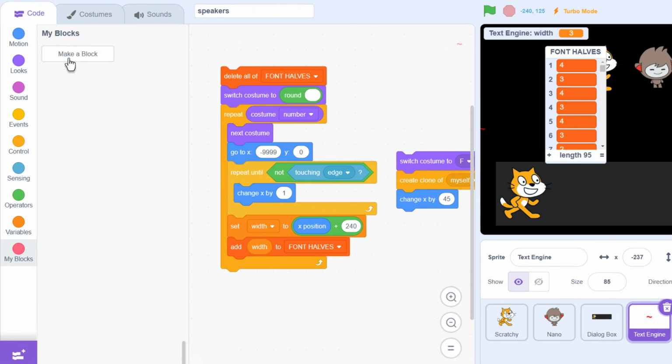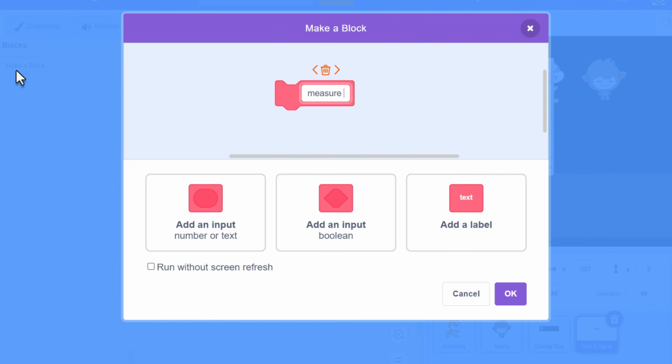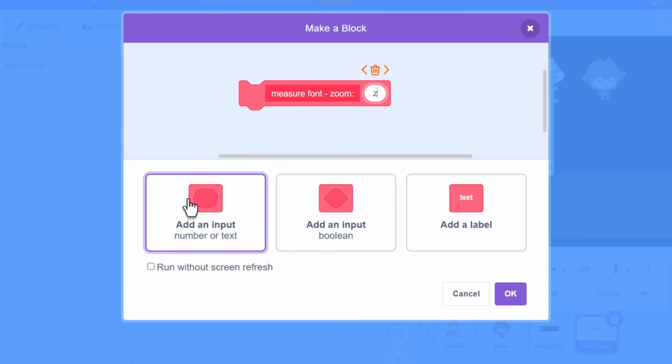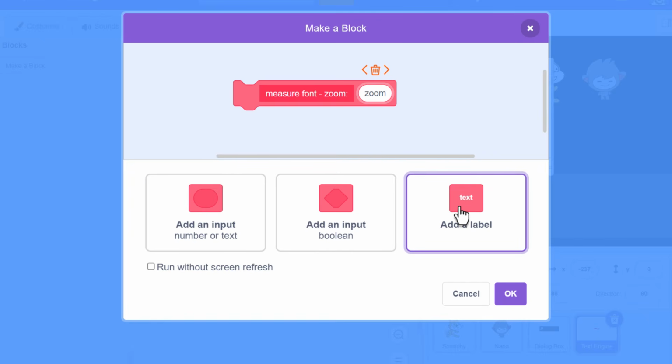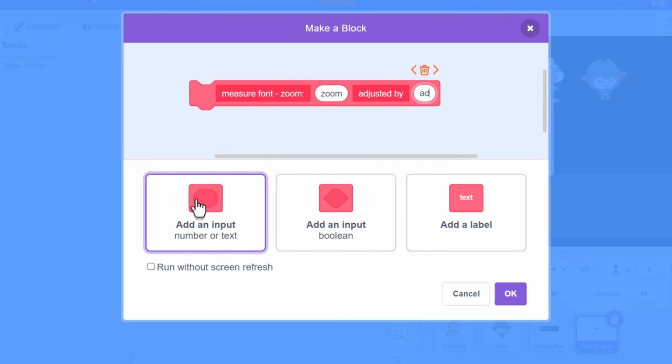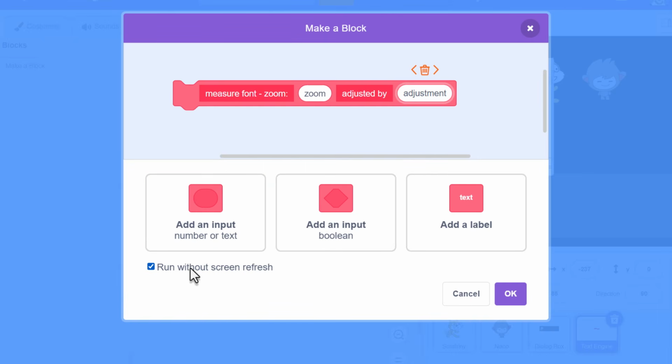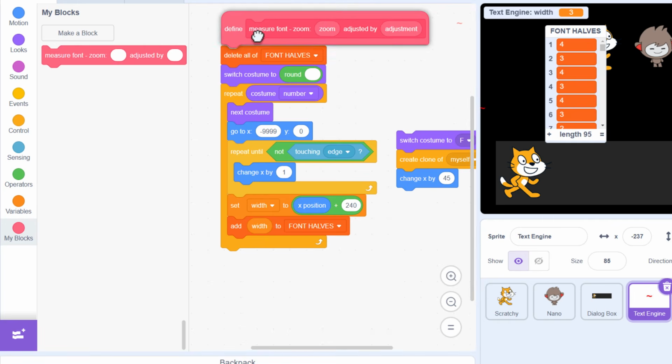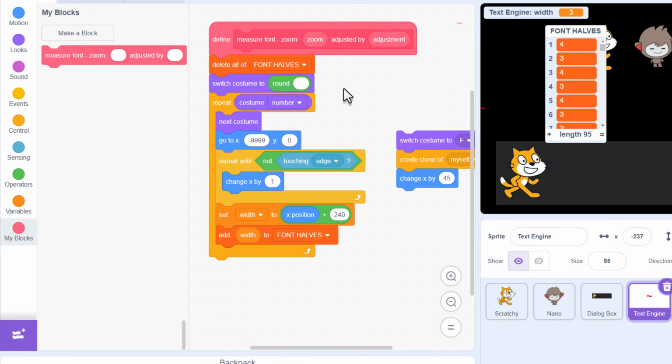So, make a new block, naming it measure font, and then I'm going to have a hyphen, and zoom colon, and then we're going to add an input of zoom. This is how much bigger we want our letters to be when we're measuring them. And then another text label, adjusted by, and another input named adjustment. We'll use this to tweak the distance between our letters. And then we run without screen refresh so that it runs quickly without the turbo mode being enabled. Brilliant. Attach that to the top of our scripts.